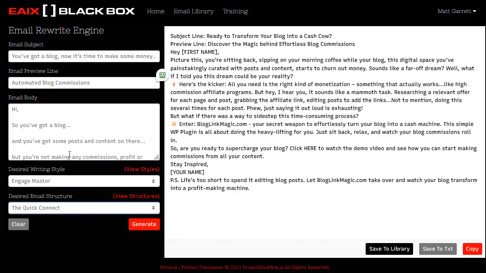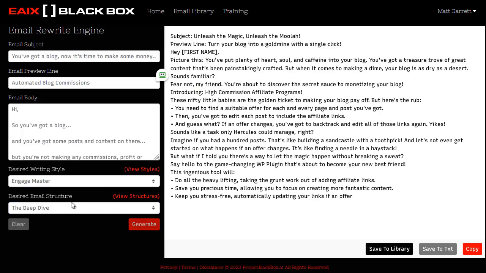Next we have the quick connect. This email is generated with the quick connect and again the Engage Master. The best use case for this is welcome sequences, flash sales, and re-engagement campaigns. This email has a singular, potent paragraph conveying the core message or benefit, a standout bullet point underscoring the main benefit, followed by a punchy call to action, a warm sign-off, and a PS that reiterates the email's core value or benefit.